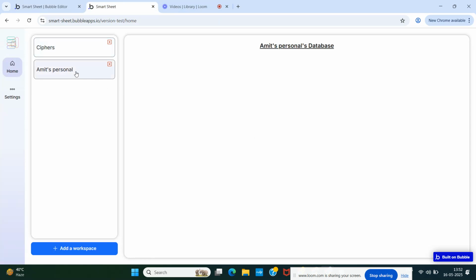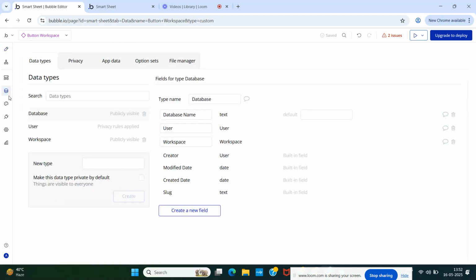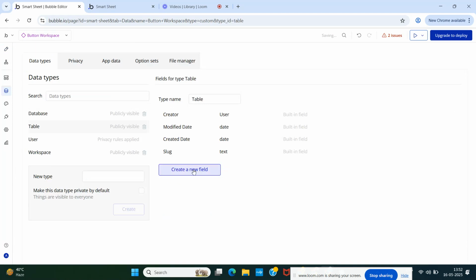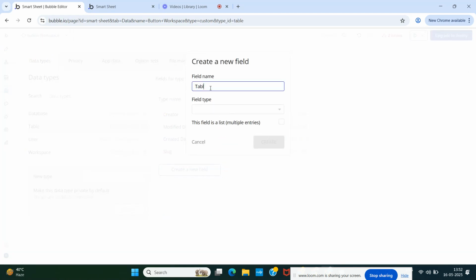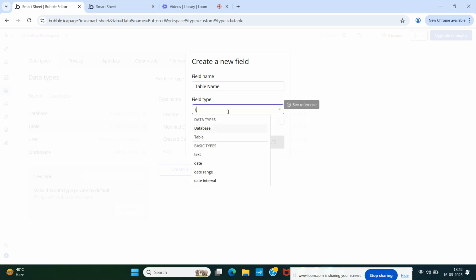Cypress database, person's database, add. So that's the slug we use for database also. Now let's create a data type for tables. That is going to be our table. That's table. I would say table name, and that is going to be text.